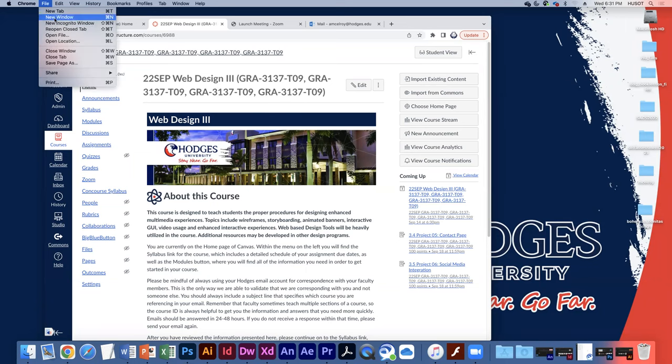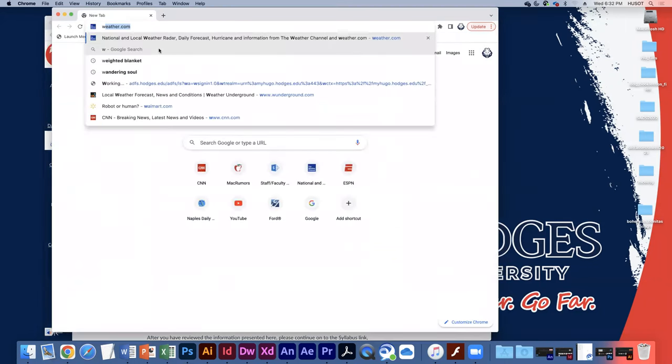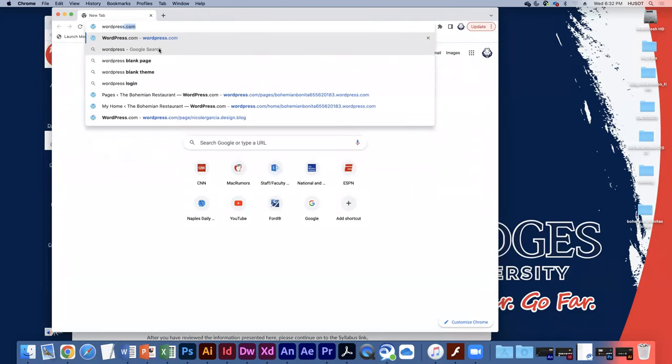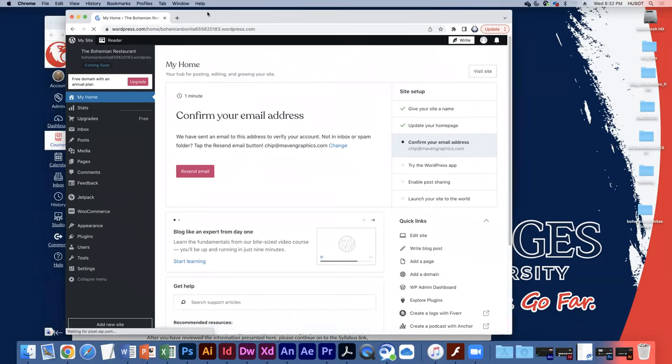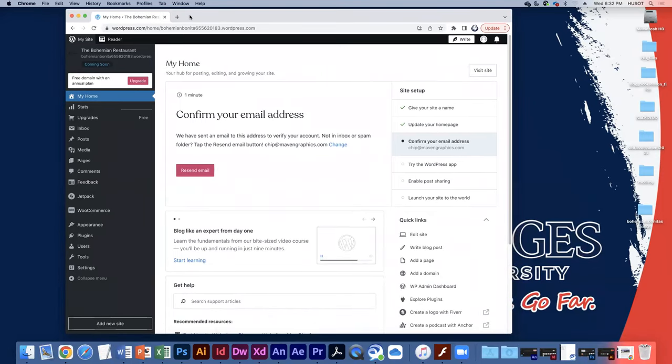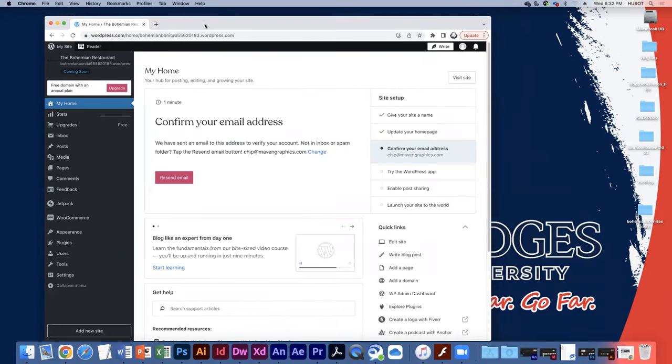So I'm going to go in now. I'm going to open up WordPress. Get into my design that I'm working on with you guys as I'm kind of lecturing through the class. Remember, I'm doing the Bohemian restaurant down in Bonita Springs. So I've already logged in. So remember, once you log in, you get right into the primary dashboard of your site that you're building.